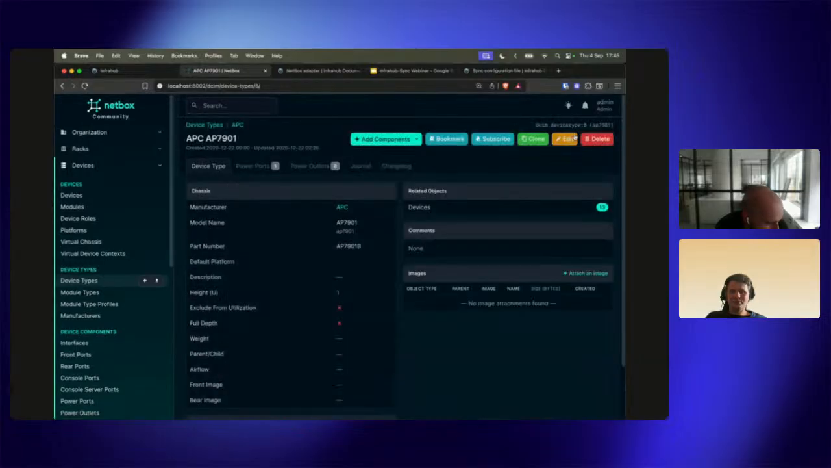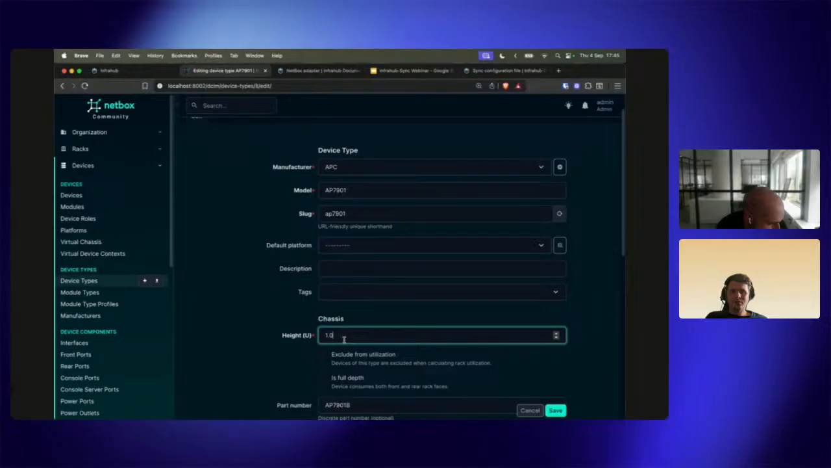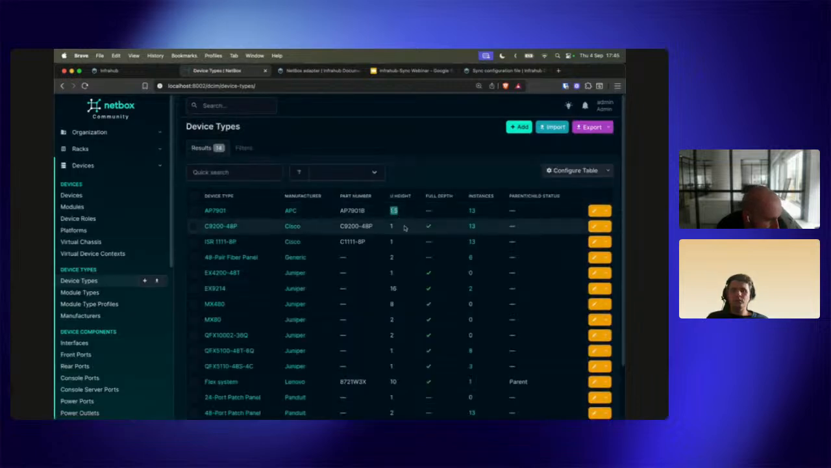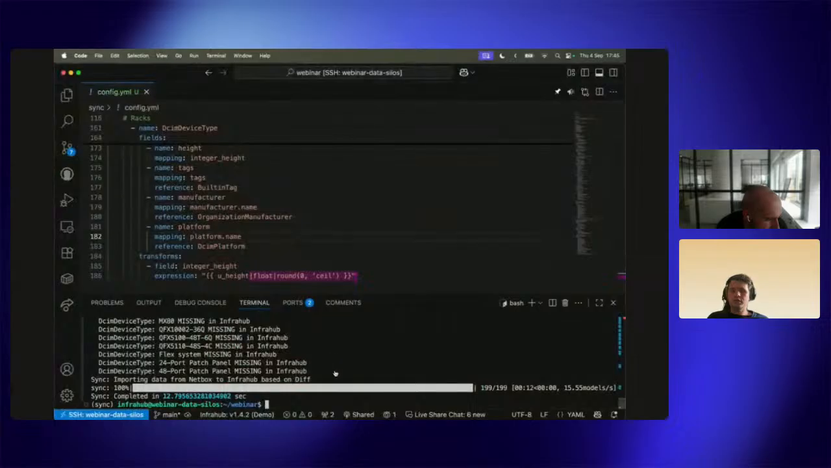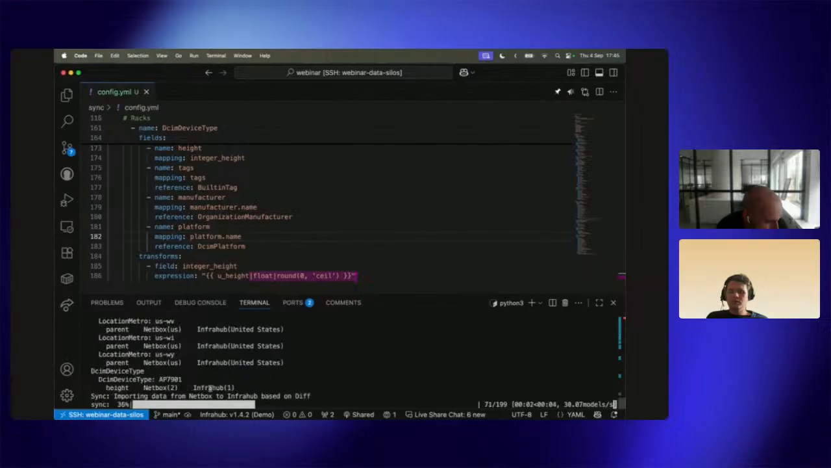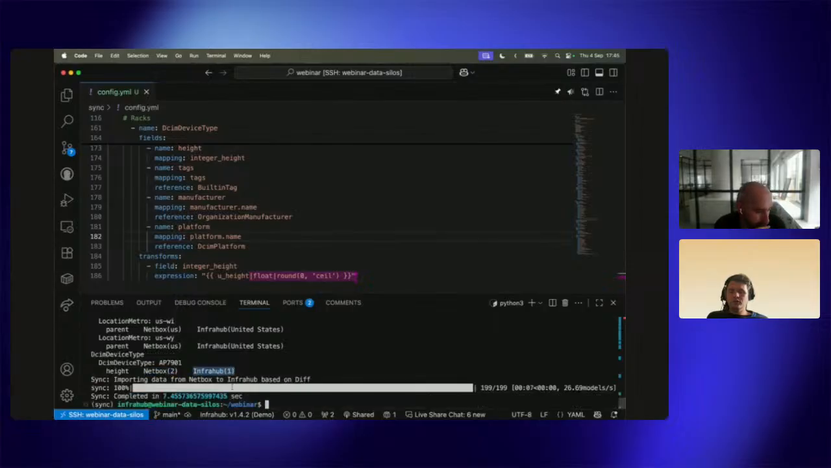If I edit one, I can make it... Oh, there you go. It's 1.0. If I change it to 1.5, go back to my device types, because the U height is 1.5, I'll just quickly run that sync again. We should see in the diff when it pops up that it's going to change that. See, we can see the NetBox is 2 and Infrahub's 1, because the transform is rounding it up, and we already synchronized 1 into there.